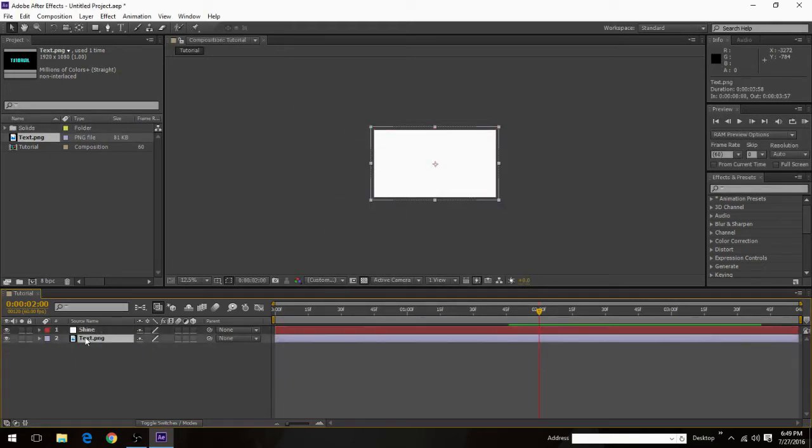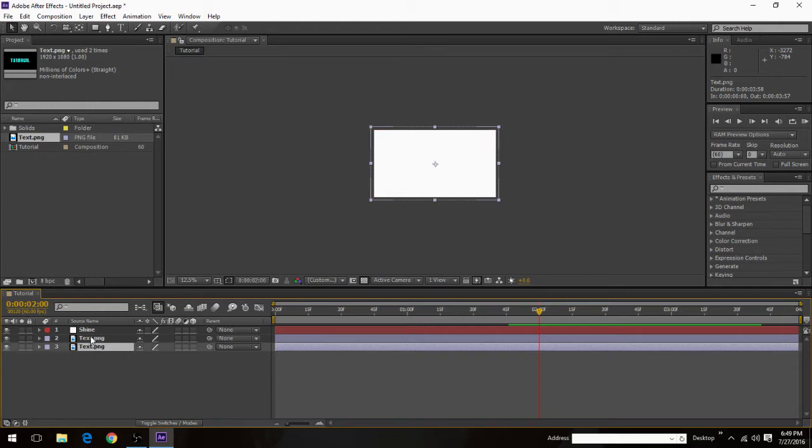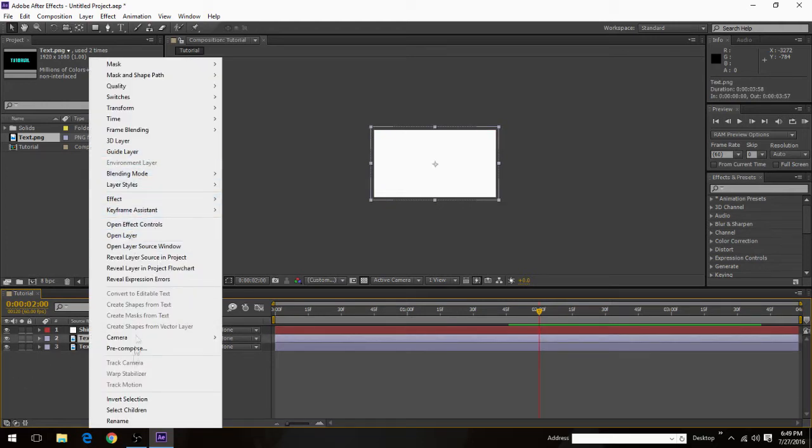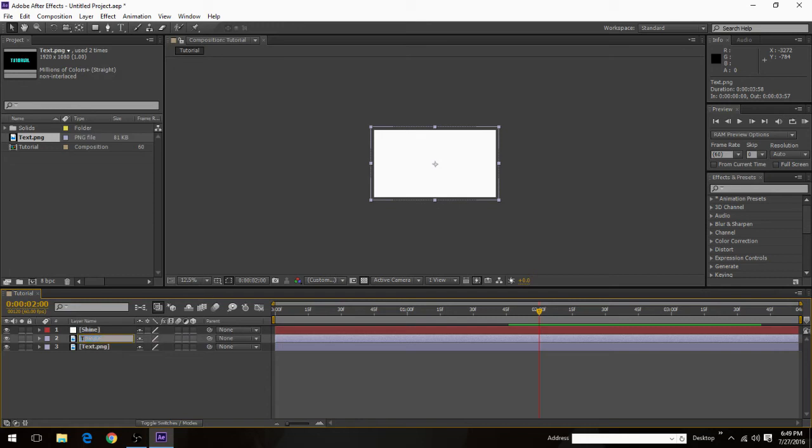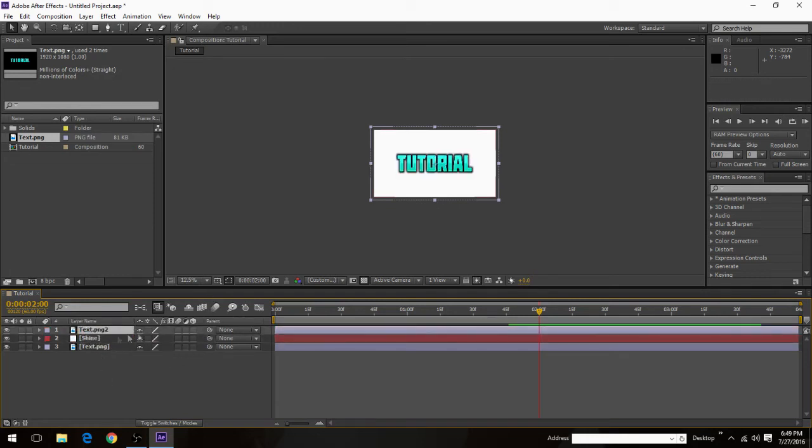You're going to want to make another layer of these, so I just copied it by holding Control and pressing D, and I'm going to rename mine text.png2 so I know. I'm going to drag it up. You want to pretty much center the shine into the center.